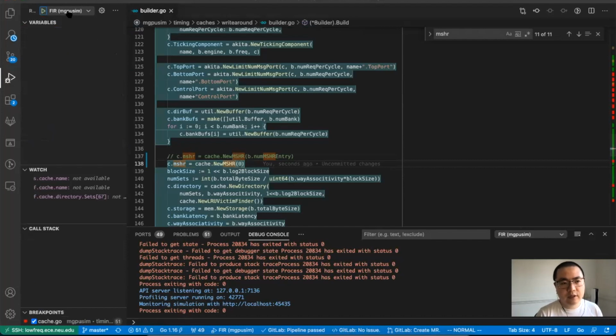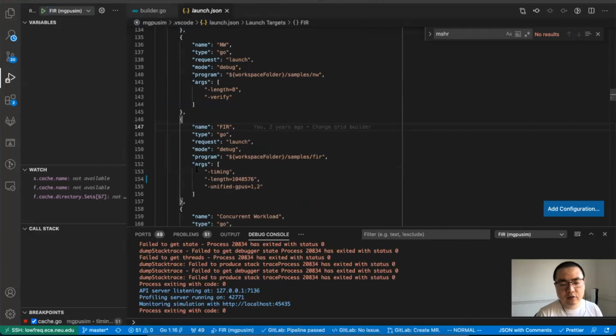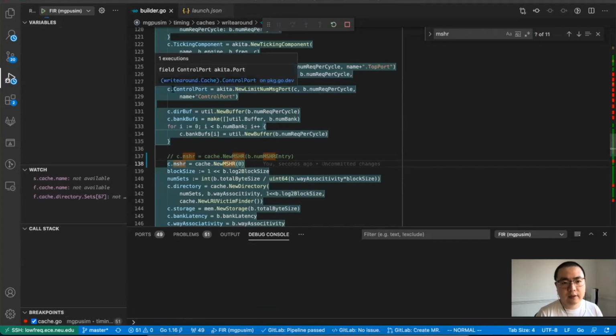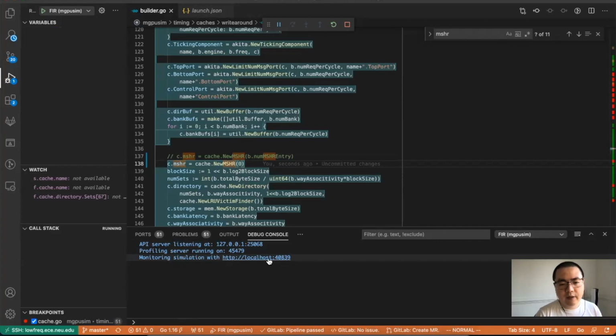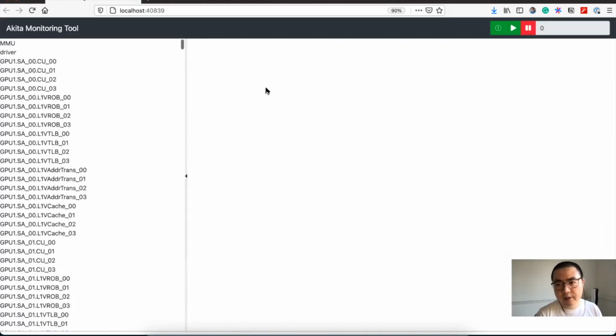So let's use this debugging tool. We can see this debugging tool is configured the same way: timing, length, and unified GPU. Now we can run it. Run this simulation, and it will also create a monitoring web page on this port. You can open it, and let's wait a moment. In the debugging mode, it's a little bit slow.